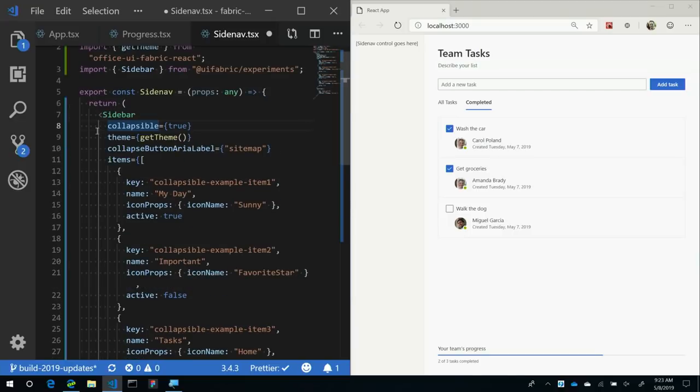So let's go ahead and save and reload. And when it comes up, we should hopefully have a consistent navigation story, just like that. Woo!